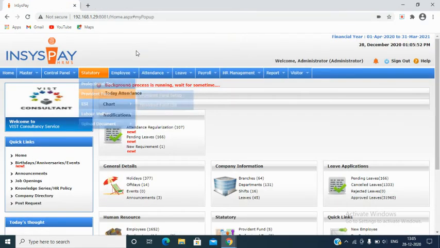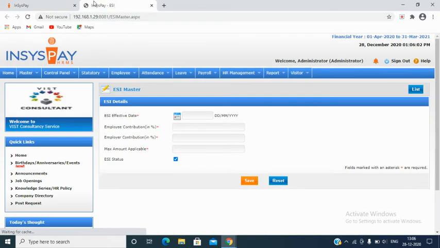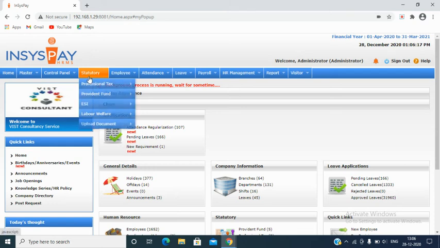Accordingly, whenever we are generating the salary, if the PF is deducted, it will automatically calculate the PF amount. Then you have the ESI, which is employee state insurance. Here you can create the entire setup for this employee insurance: the effective date of ESI, the employee contribution, and likewise the employer contribution and the maximum amount applicable. You can set that up over here.